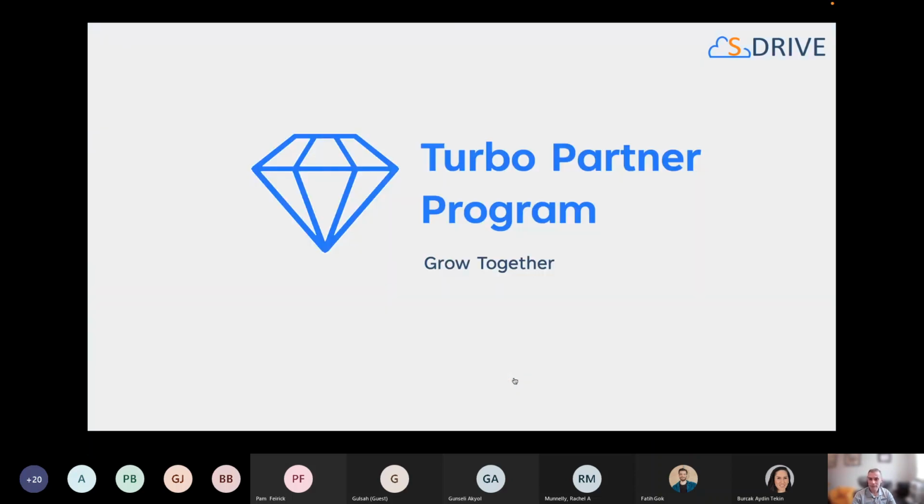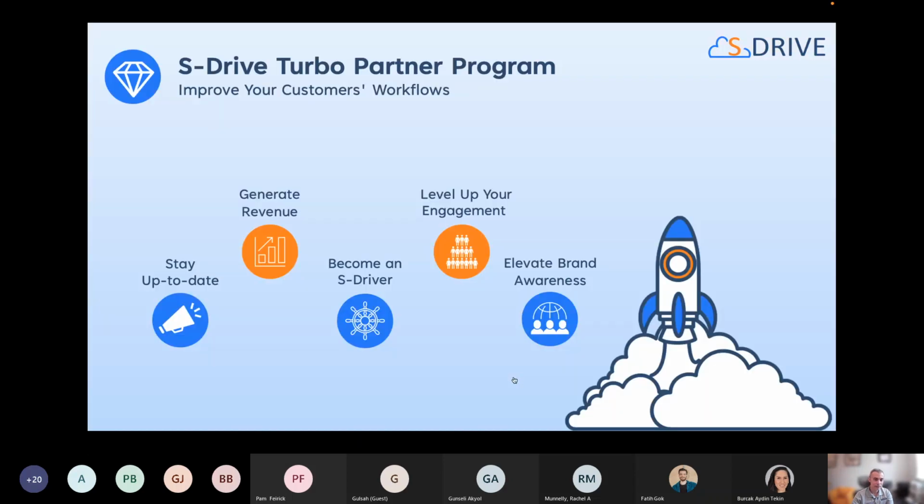For our partners that are on the call, I want to mention something. We do have a partner program. You can also mention, if you are a customer of ours and you work with a consulting company and you would like them to be familiar with S-Drive, we would love to work with them. You can encourage them as well.